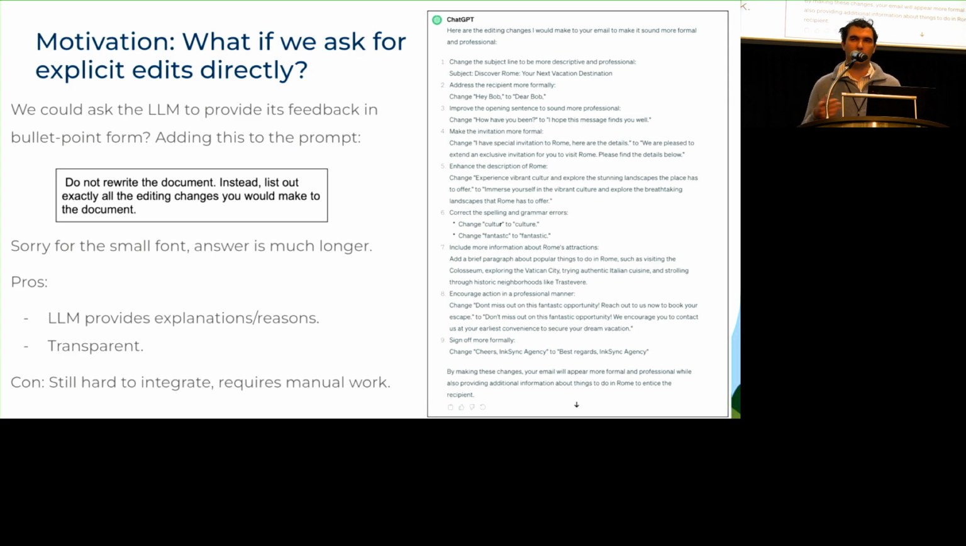this is just a prompt, so I could add to the prompt, do not rewrite the document, instead list out exactly all the editing changes you would make to this document, right? And sorry for the small font on the right, but you can see basically the answer is much longer, and the LLM is providing these, like, I would change the subject line to this, etc. And it's nice because it does provide explanations, and it's transparent, but there again, it's hard to do the integration back into somebody's email.